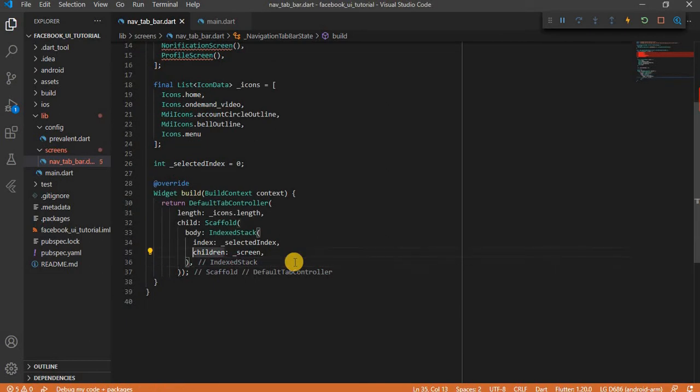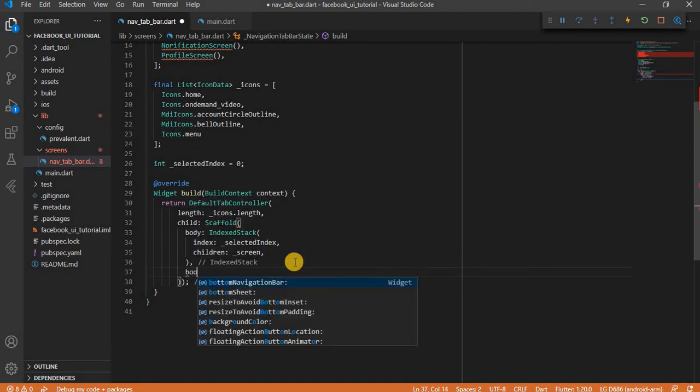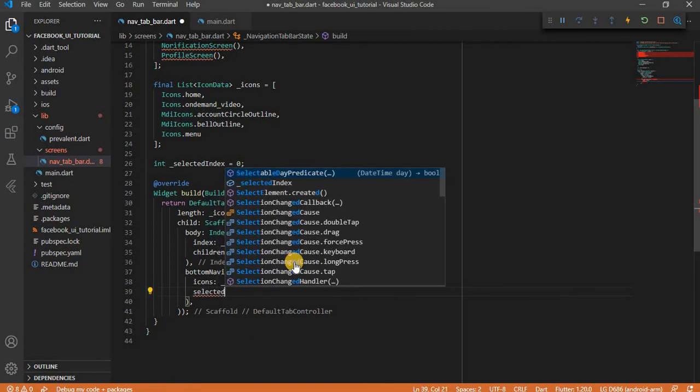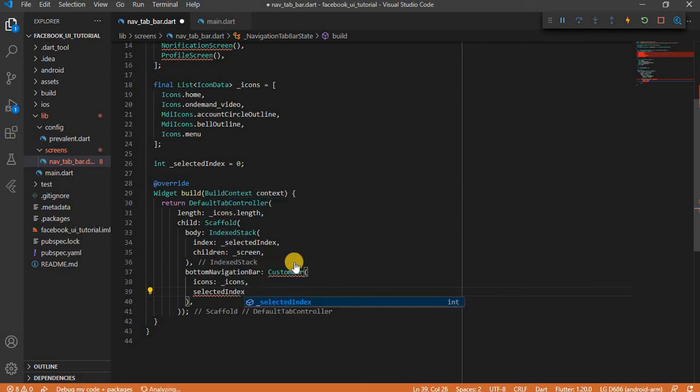Once the body property is done, the next property is bottomNavigationBar. For the bottom navigation bar, we will define a custom navigation bar, so we call it CustomBar. It takes parameters. One is for the icons, so we pass the icons. Then we have the index, and we pass the selected index. Then the last one is onTap.